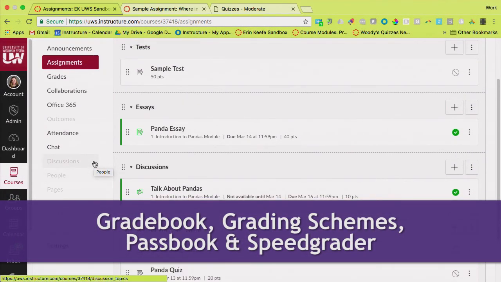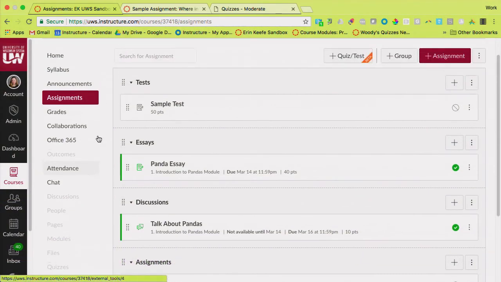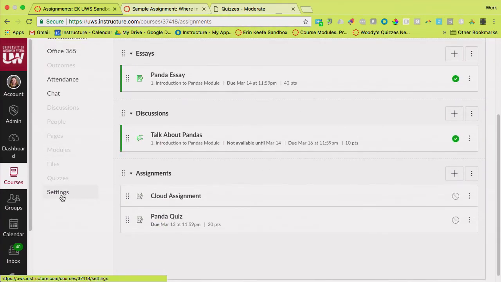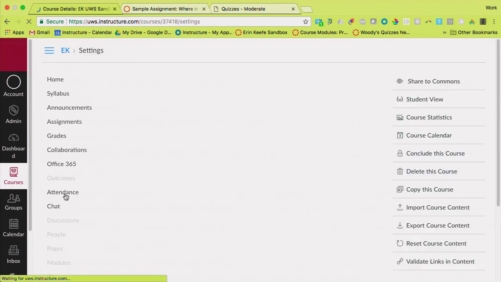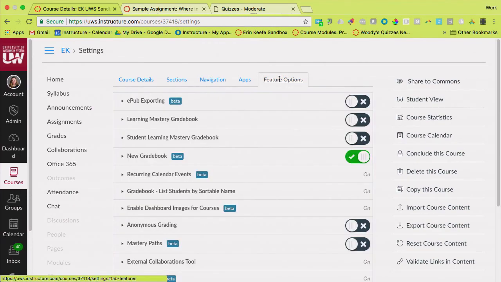So we're going to talk about grading. And this part is important. In the course where you've been working today and building, I want you to go ahead and click on Settings. And we're going to turn the new gradebook on. So you guys are only going to ever use the new gradebook because by the time you come onboard, the old gradebook is going to be gone. So what's the point in me showing you the old gradebook? Because we're getting rid of it.